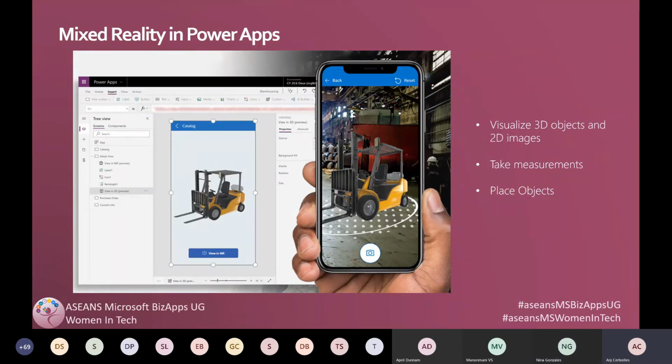So citizen developers and pro code developers can now easily build applications with mixed reality, as Power Apps is a low code, no code platform. Business users and first line workers can build the app easily.